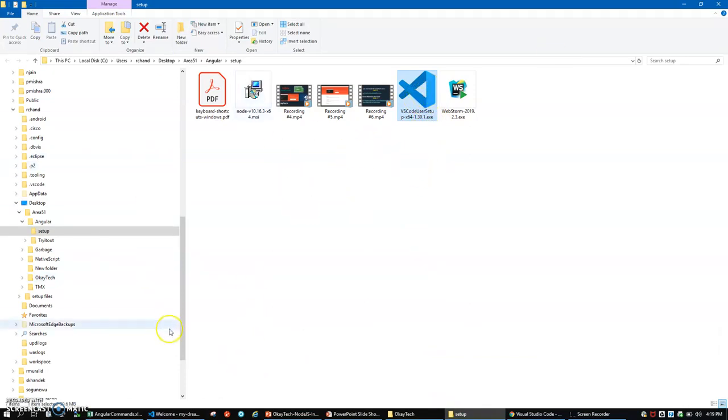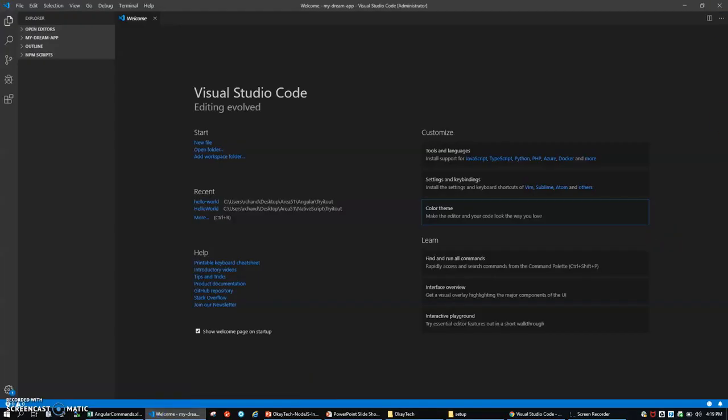Once you are done with the installation, you will see VS Code Studio, something like this. So this is the very first window of VS Code Studio, or Visual Studio Code, or VS Code, whatever you want to call it. So this is the very first screen of VS Code. Here we'll talk about different features or functions of VS Code that can make our life easy.